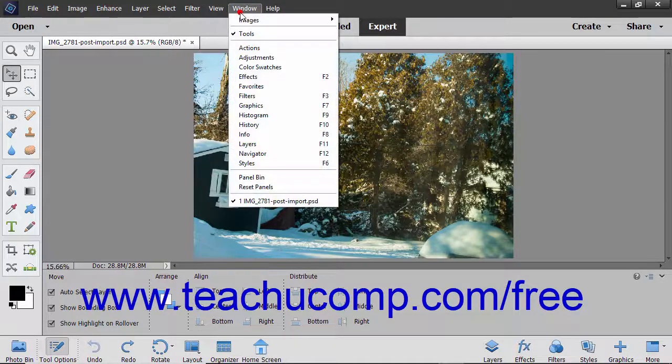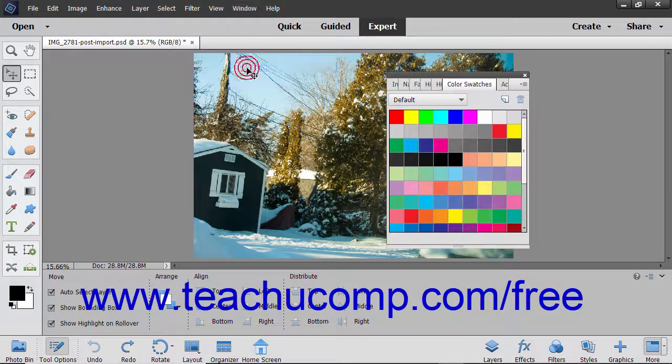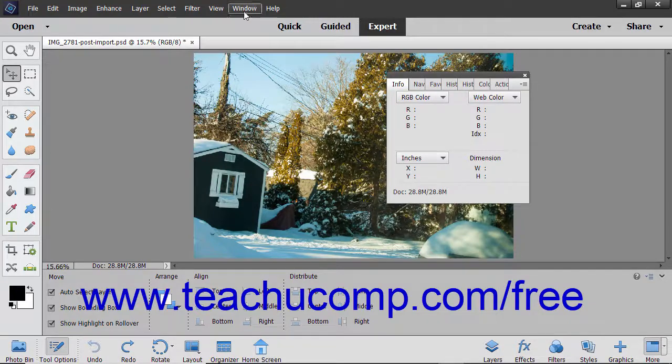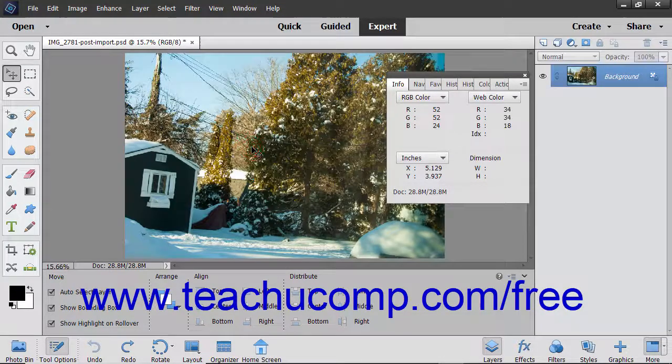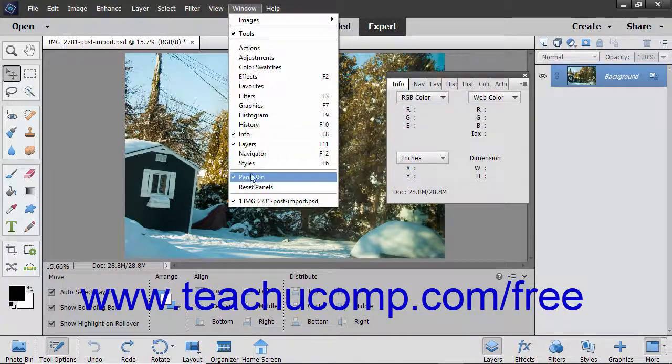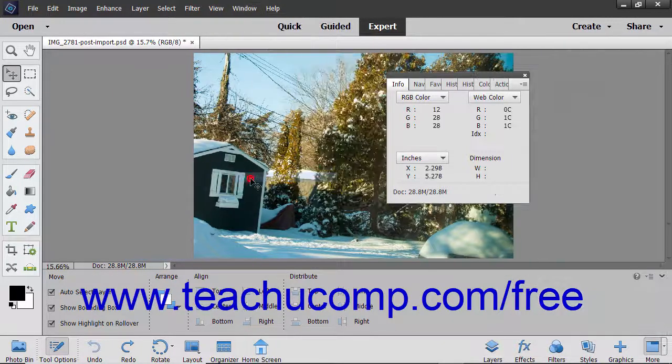You can select Window from the menu bar, and then select the name of a panel shown in the drop-down menu to both show and hide a panel. You can select Window, Panel Bin from the menu bar to show and hide the panel bin at the right side of the application window.